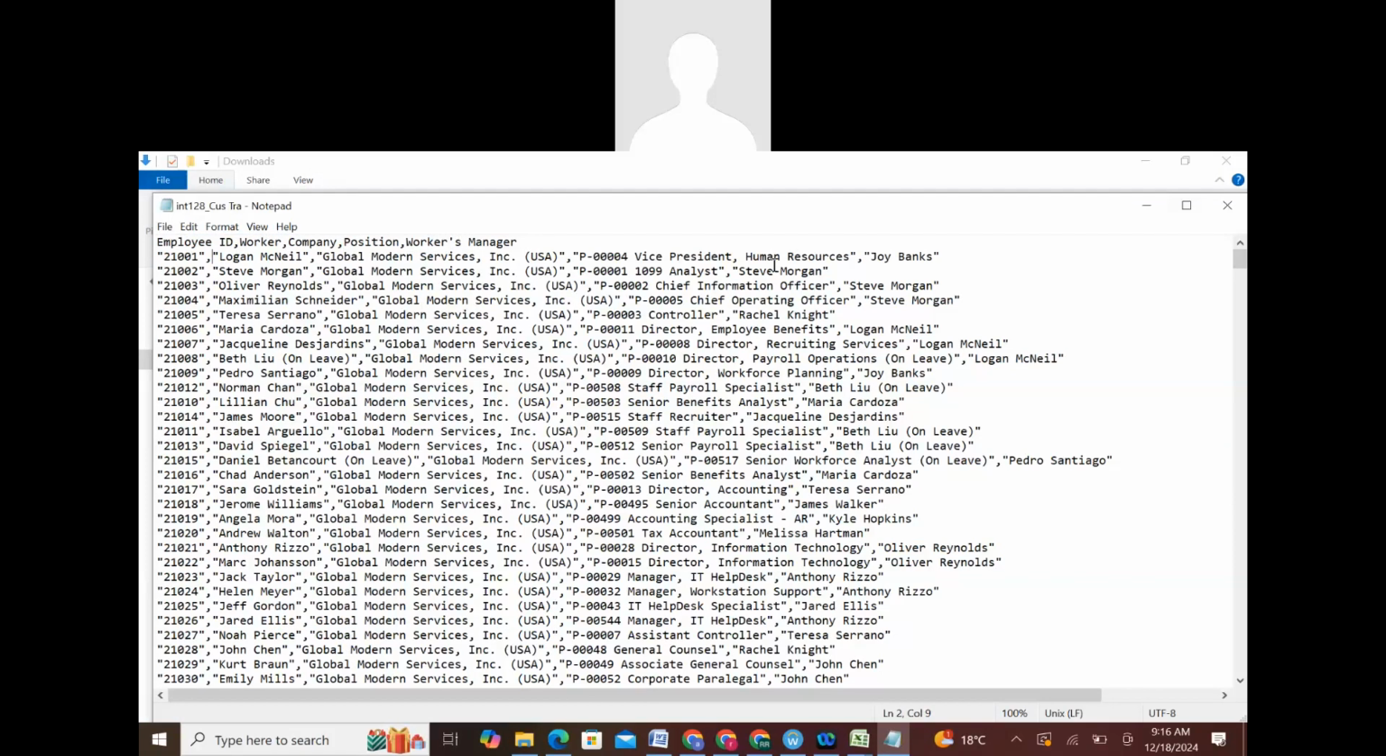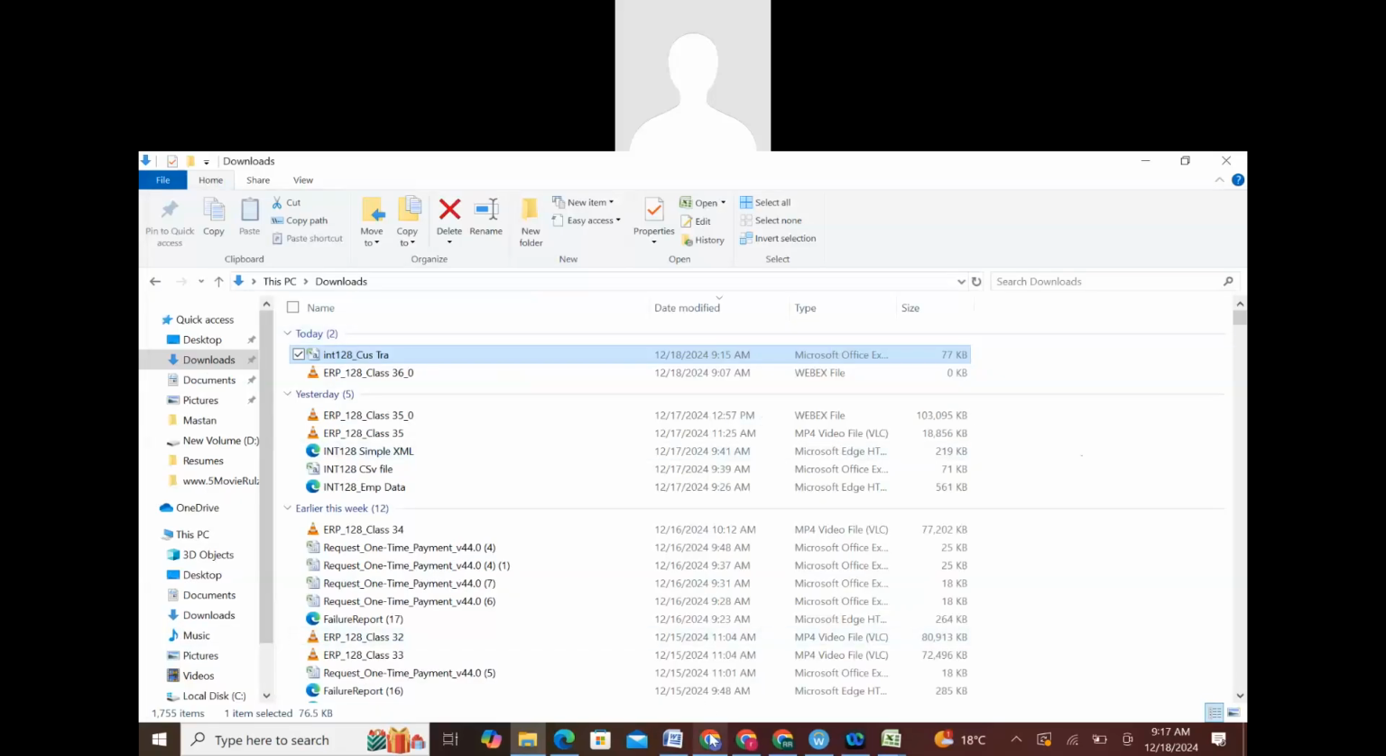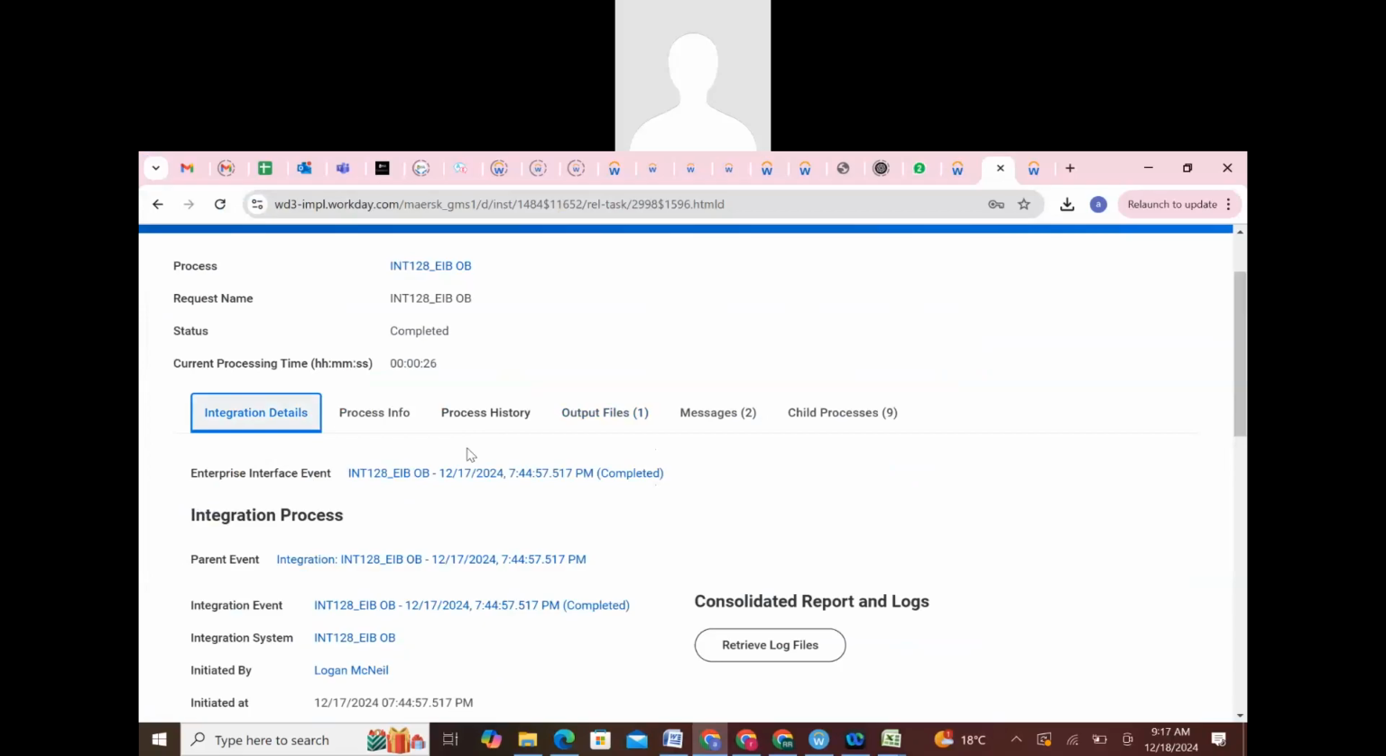So we can simply go with the alternate output file, select CSV, and we can generate a CSV file, guys. Why do you go with the custom report transformation? What is the use of custom report transformation? We'll see now, guys.